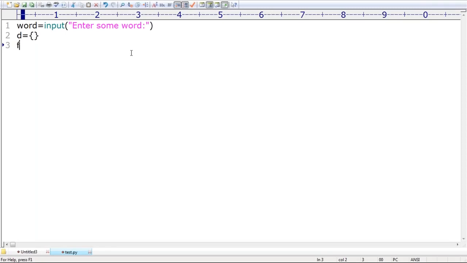Sir, now for x in word, observe a bit very carefully, sir. For each character in word, what I have to do is take very special care. d of x is equal to d dot get of x, plus 1. Remember, take very special care about this one. Just after 1 or 2 minutes, you will be able to understand very clearly, right?